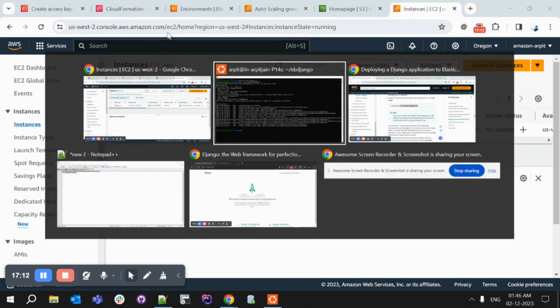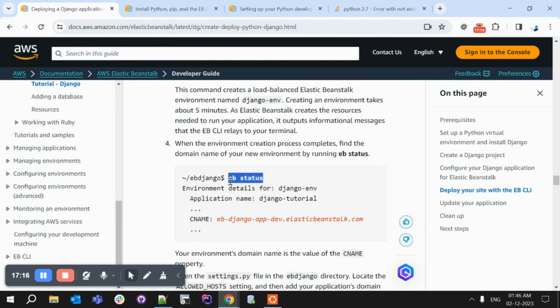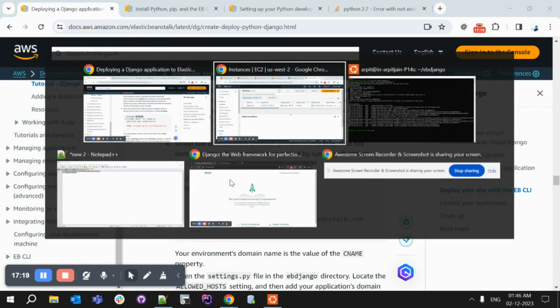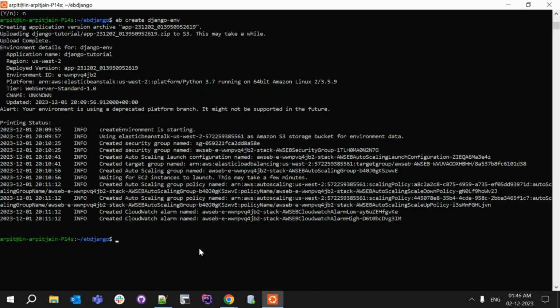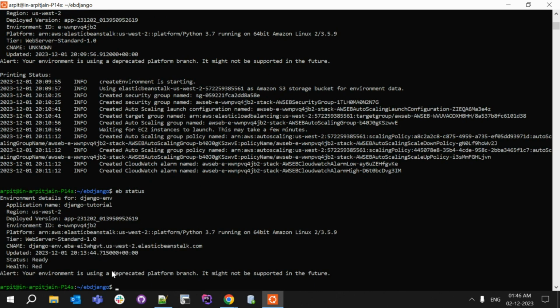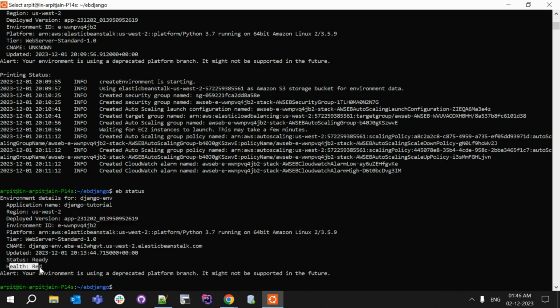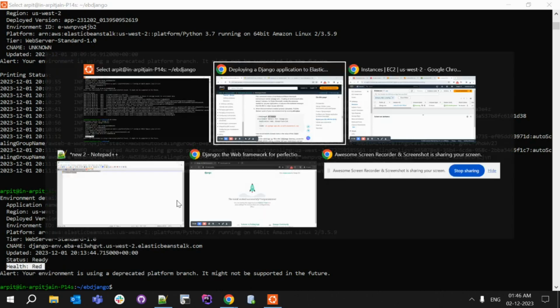So what we have to do now, we can get the status in our terminal also. If I run the eb status, yeah, it is saying the environment and the application. It is saying all the details here. Okay, the status is ready now. The health is red, which we are going to fix now.